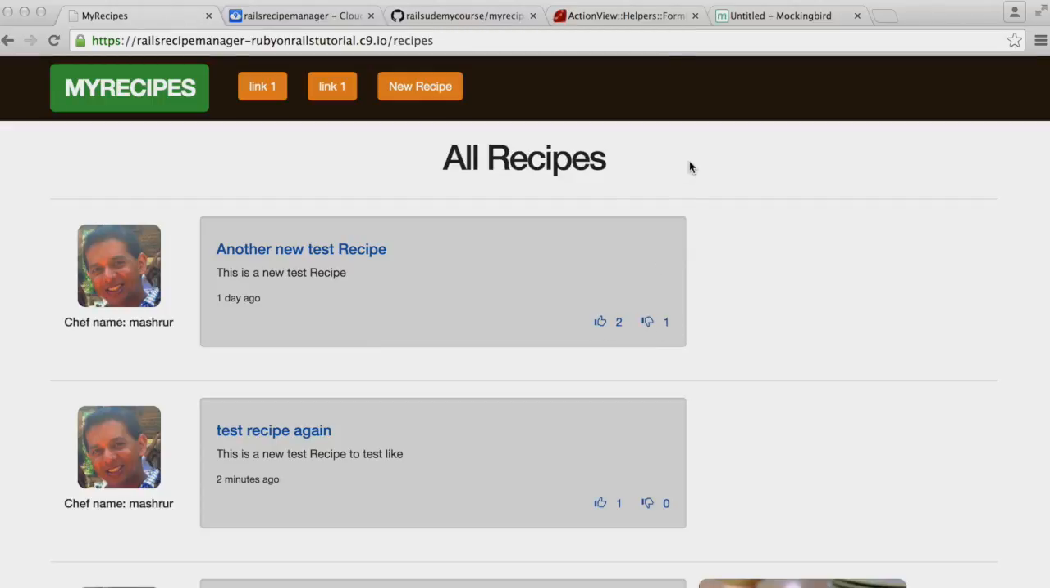Okay, so that concludes adding a like and dislike feature to our app, complete with the thumbs up and thumbs down view. Comes with validations on users, which are chefs in our app, and it also has this count displays on both the show and the index page.